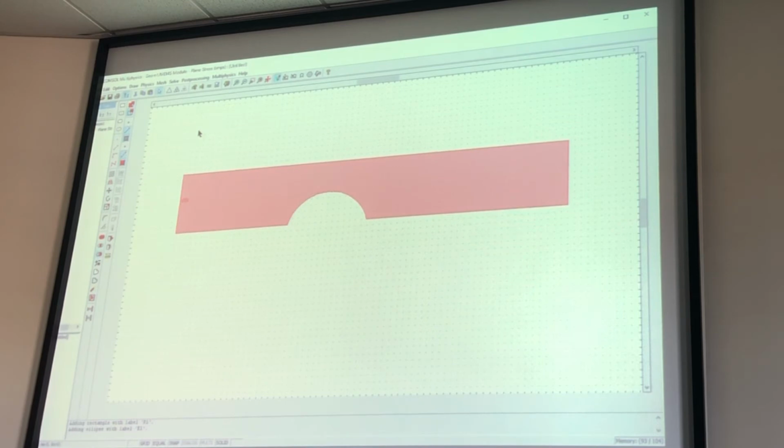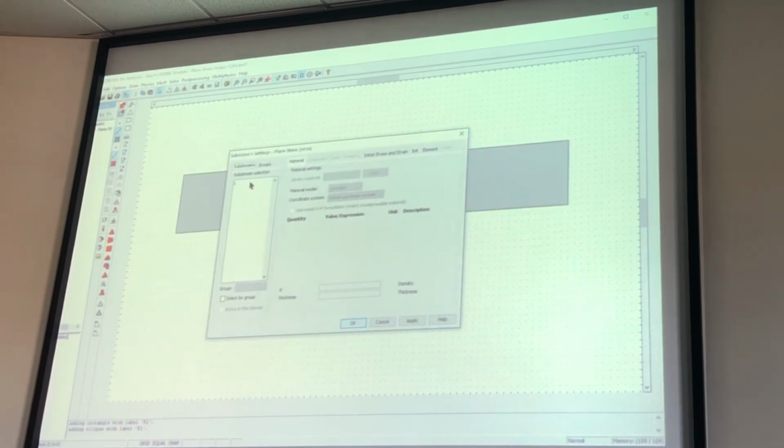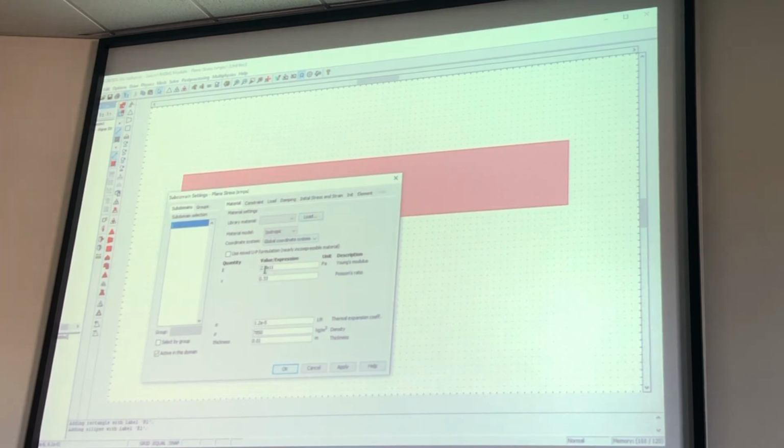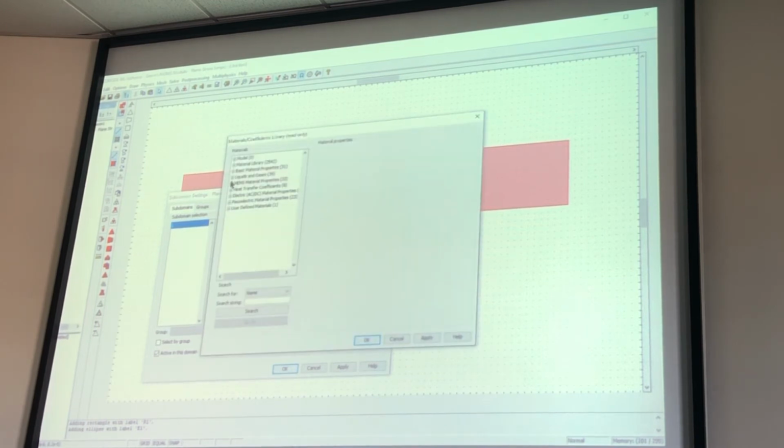But anyway, remember, next you want to define your subdomain and your boundary. So you go to subdomain, and there's only one of them here. You highlight that, and then you can type in your Young's modulus if you know it. If you don't know it, but you know the kind of material, you could load a database of materials.